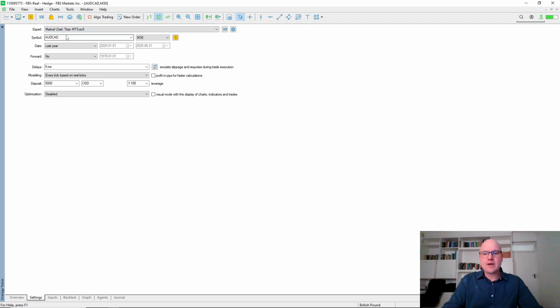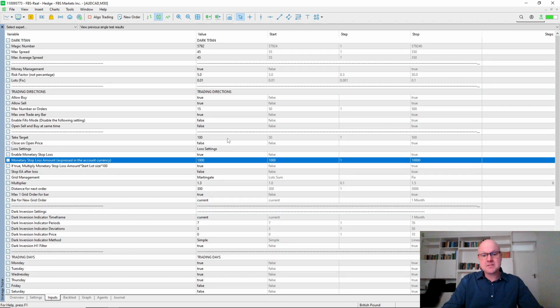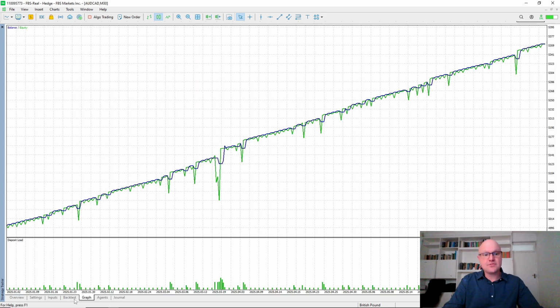Now for the date range for this experiment, it is set over the last year. However, remember, for our live results, we've only been trading since the 4th of February. Now for this backtest, I'll be using a modeling quality of every tick based on real ticks and a deposit of 5,000. The every tick based on real ticks is the most accurate type of modeling, and you'll see the same settings as before. Now 5792 using that risk factor of 5 does use slightly larger lot size, but it is similar to what we saw on my trading account.